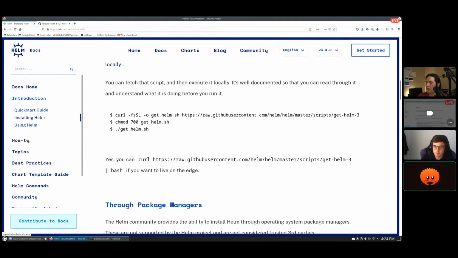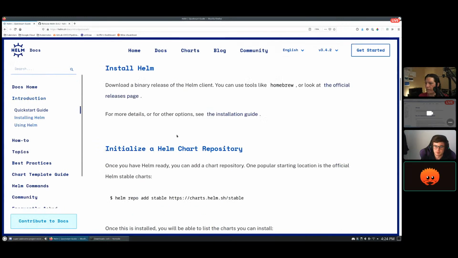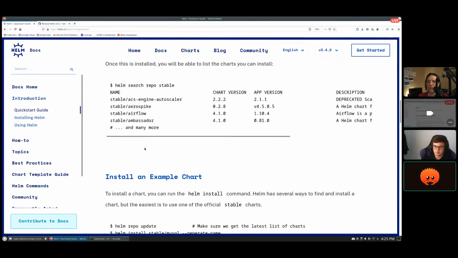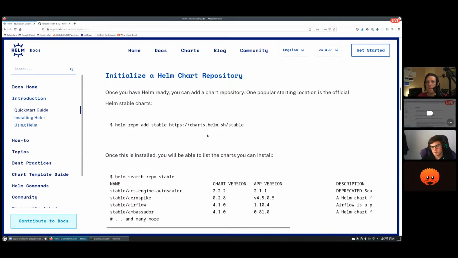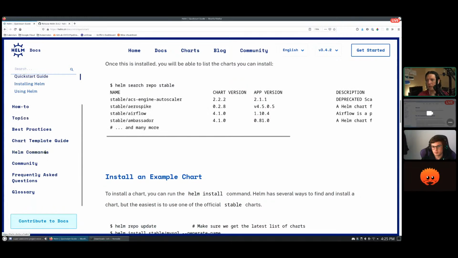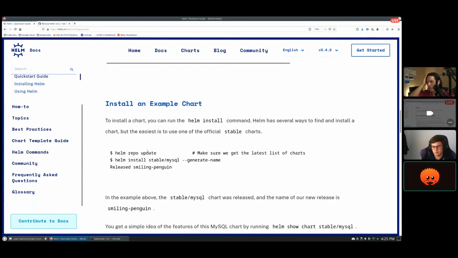Let's go back to the quick start guide, see what else there needs to be done. So now we need to initialize a Helm chart repository. Once you have Helm ready, you can add a chart repository. Okay, so this is talking about adding a chart into your cluster, but we want to actually create our own chart. Yes. So let's see.